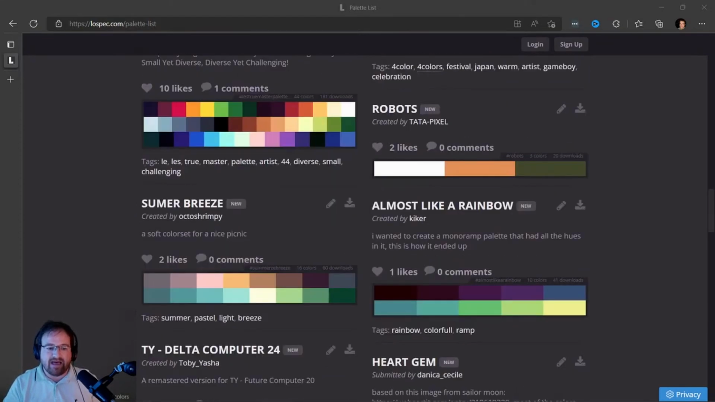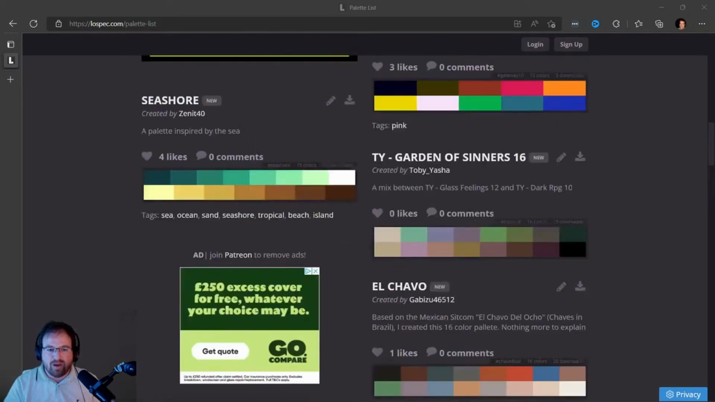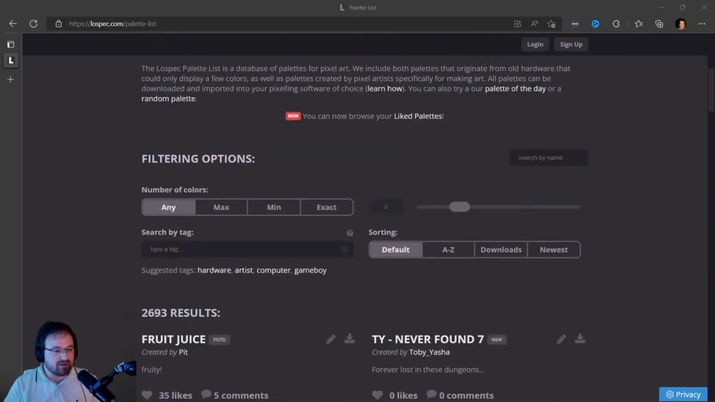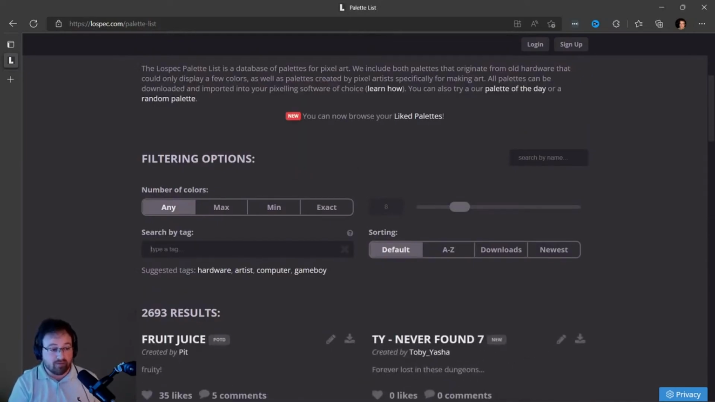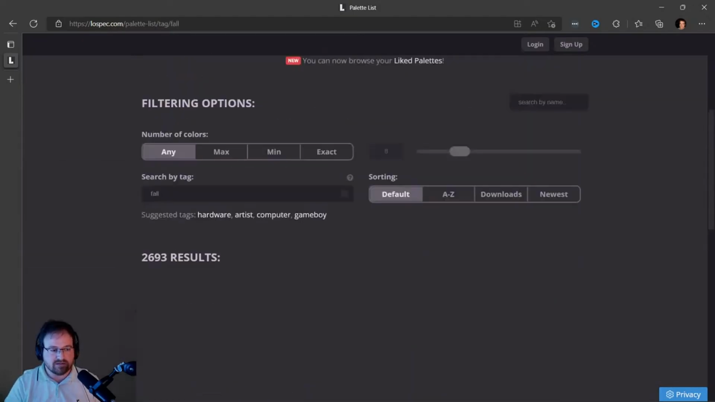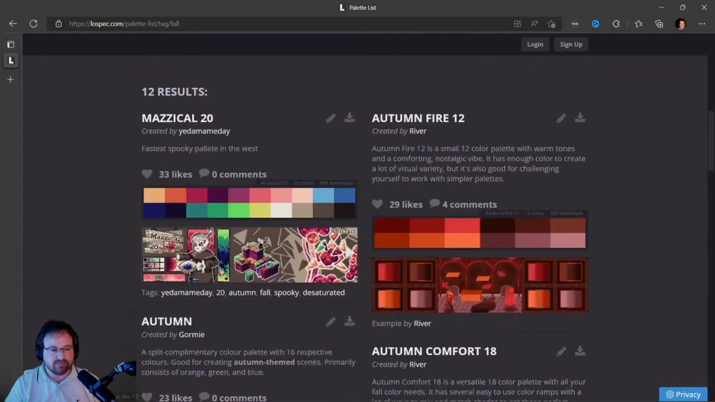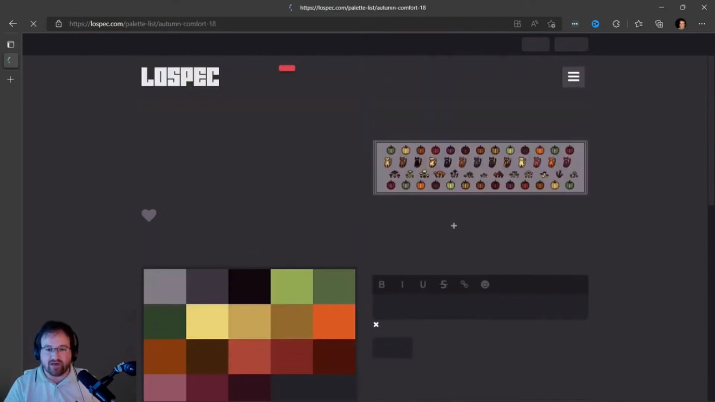I'm going to pick a color palette with maybe 16 colors. This one here, this Summer Breeze. No, wait a minute, is there an autumn one? Let's search for autumn. Actually, I believe that's Sumer breeze, like the breeze you get in the Sumer region in Mesopotamia. Okay. Would it be called fall? Do you reckon I'm going to get more results for fall? I would just look for a 16 color palette, unless you want to use the one I've been using. Autumn Comfort 18. I could do with some comfort. That's got 18 colors in it. Let's have a closer look at this.